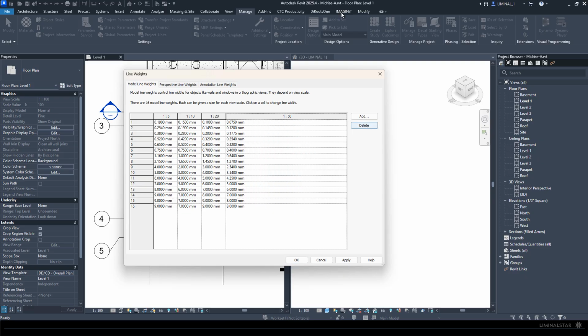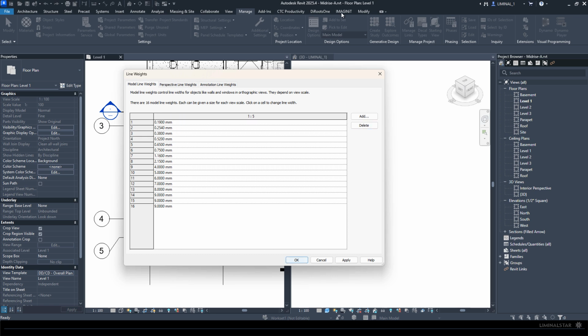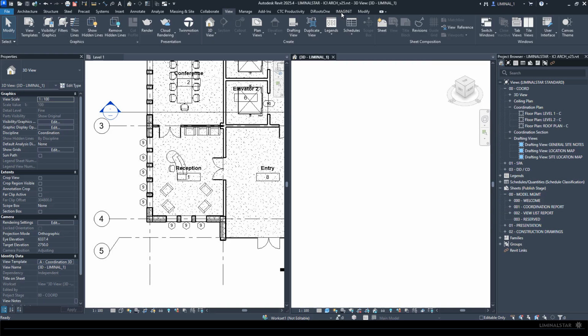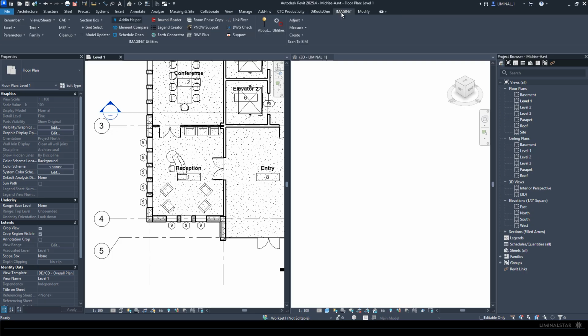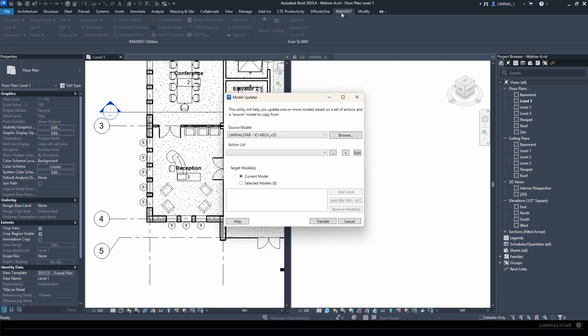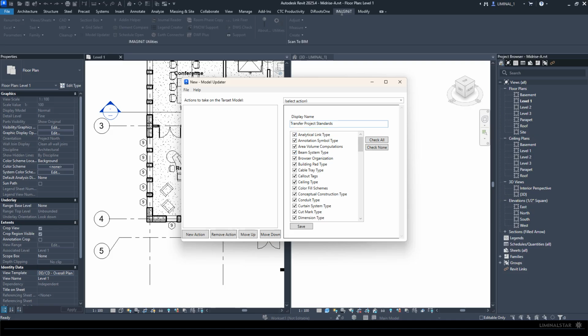Probably have to have at least one, right? But we'll leave something kind of silly. Now you can see my line weights have changed at 1 to 100. Now let's go back and do that again. So IMAGINIT, model updater, action list. Oh no, okay, well, let's try this again. So we'll bring that back in. We'll say check none. Line and text attributes.